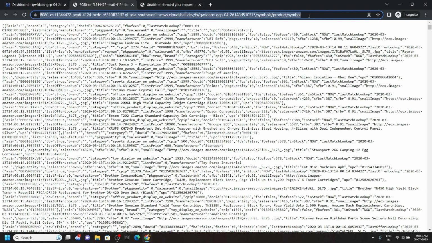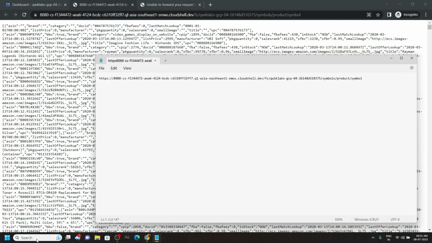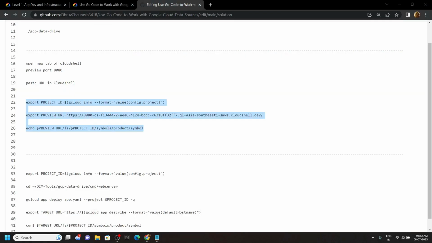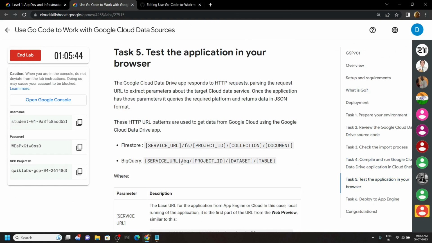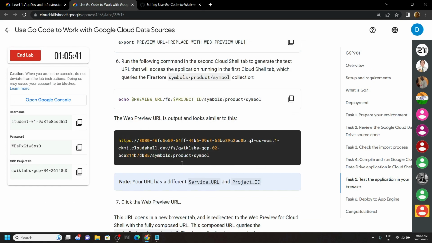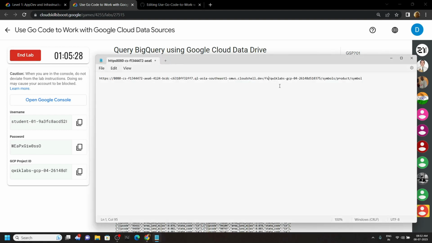Copy the URL. Open your notepad. Simply paste it. Now what we have to do, we have to make some changes. So go back to the lab and move to the fifth task. And you will see that we have to replace FS with BQ. Let me zoom in a bit. Simply remove this FS and type BQ.